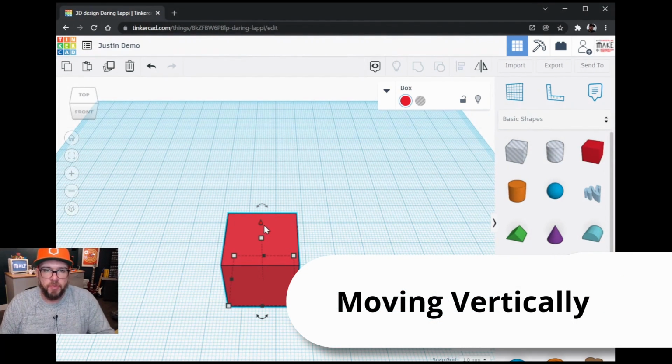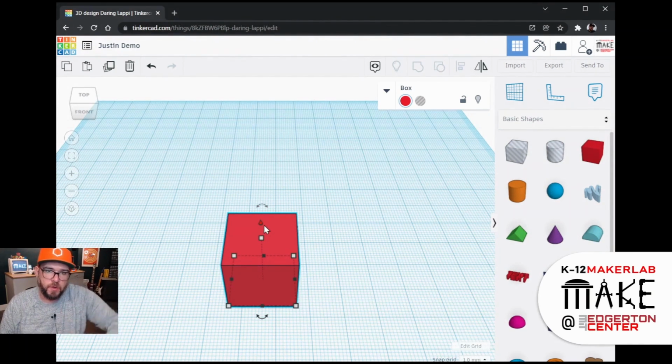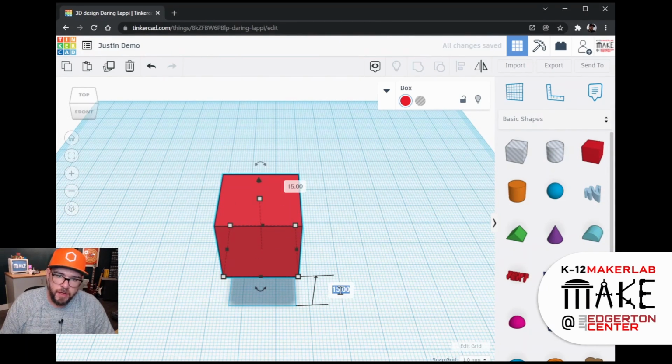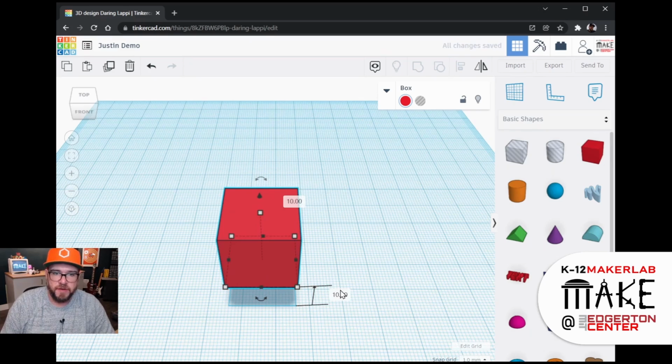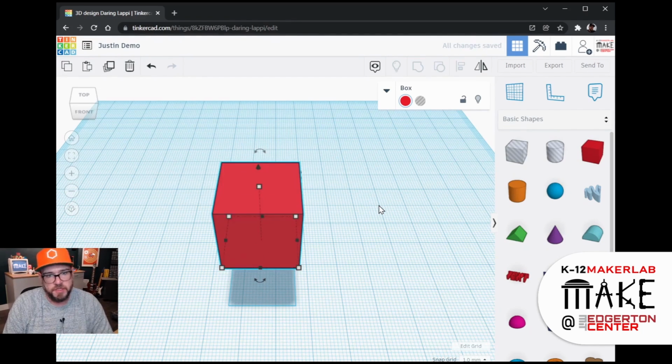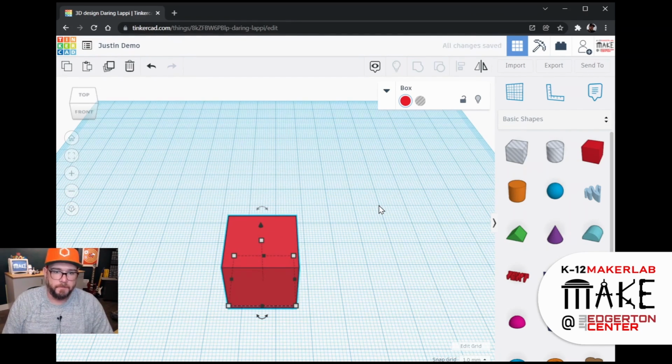To move a shape up away from the work plane or down towards the work plane, we can use this little black arrow that floats above the shape. And just like before, we can come over here and type in a number to get a specific amount. It also lets you nudge with the keyboard by holding down Control and using the up and down arrow keys. If I hold down Shift, just like before, it jumps by 10.